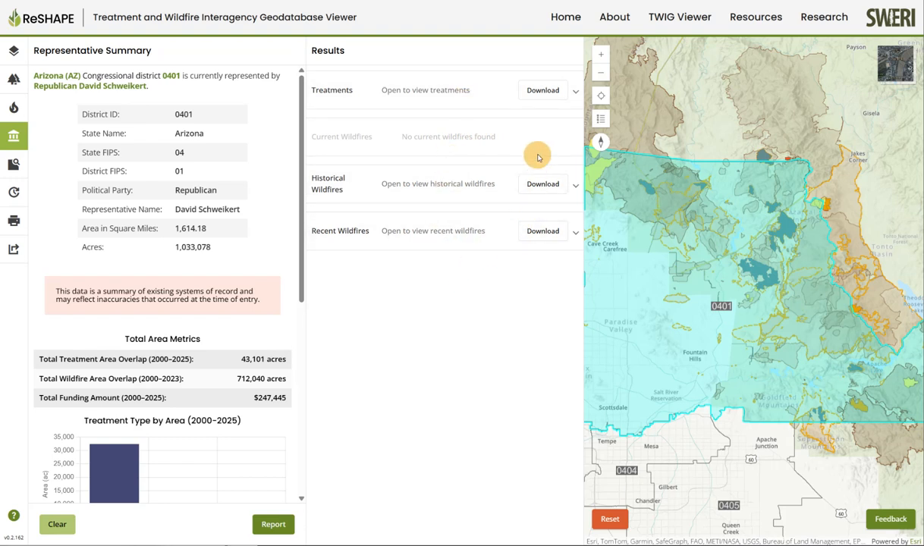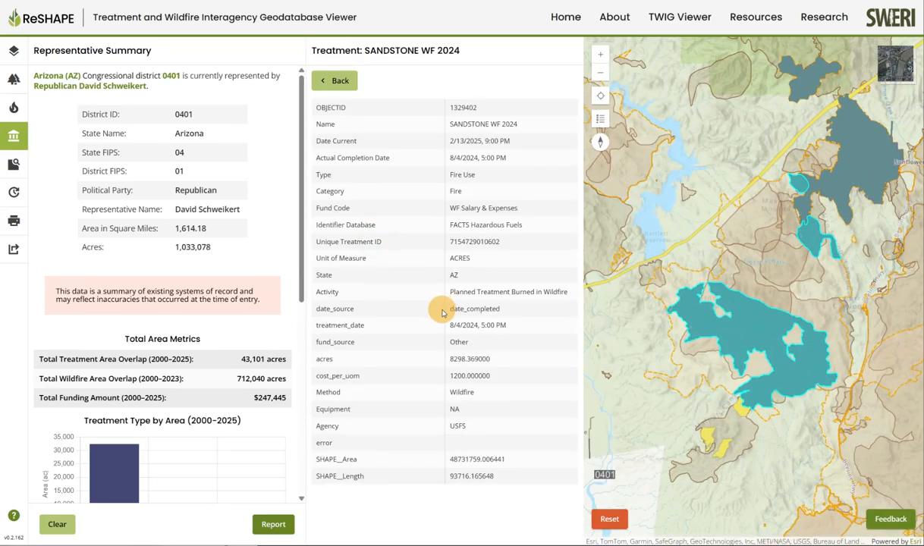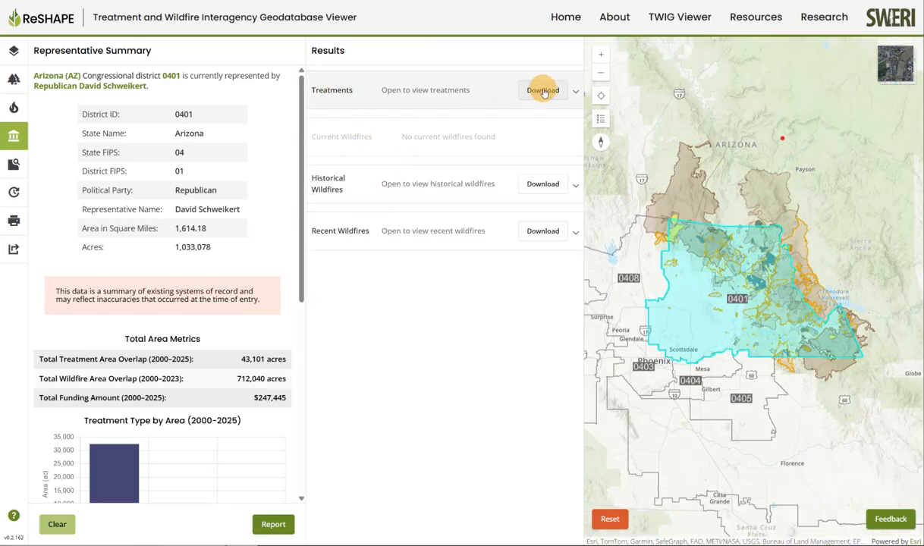And as you've seen, if you've seen our video on fuel treatment or wildfire tabs within the TWIG application, you can click on that list's header dropdown to show individual entries. I can see an individual entry's details by clicking on its name. To learn more about intersections and this type of information, see those videos on the fuel treatment or wildfire tabs. To navigate back to the list, click back. And as always, these data can be downloaded to pull into any application of your choice.